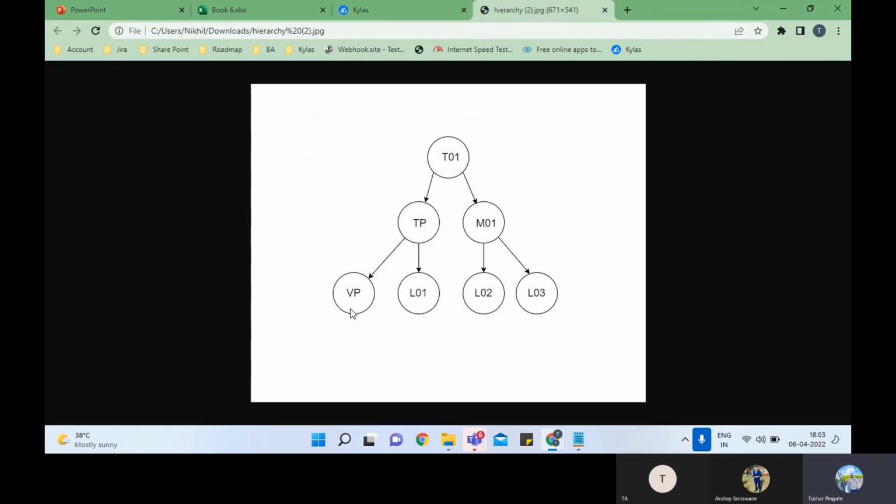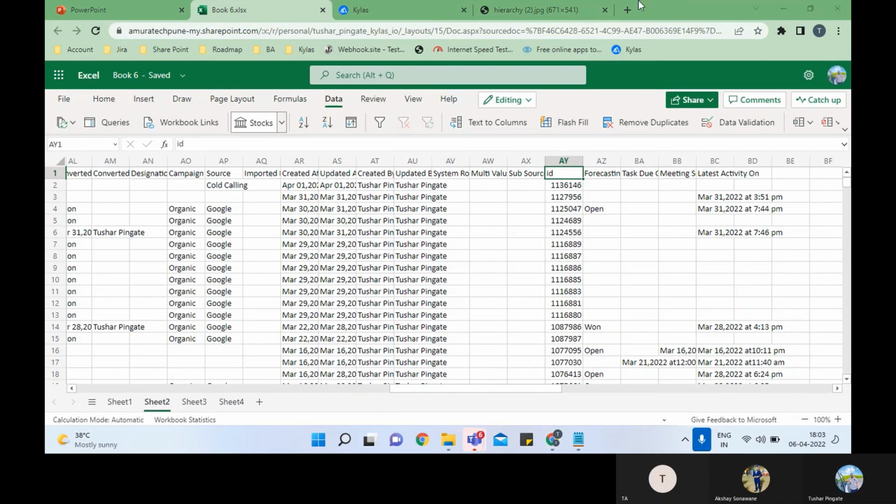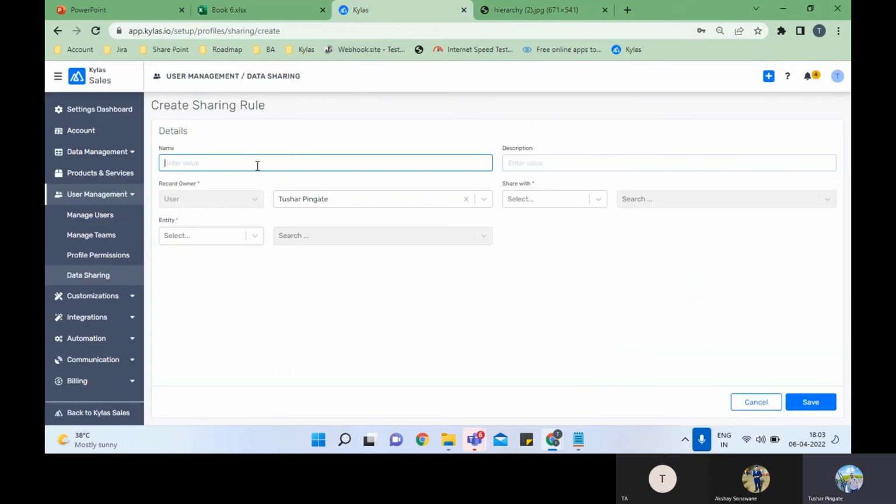Let's say I want to share the VP's records with TP, right? And if you notice, T01 is not the explicit owner of the lead, but VP is. But he, as an admin, can now share VP's records with TP. That's what we are doing here. So let's say share... description. If I want, then I can enter a description.